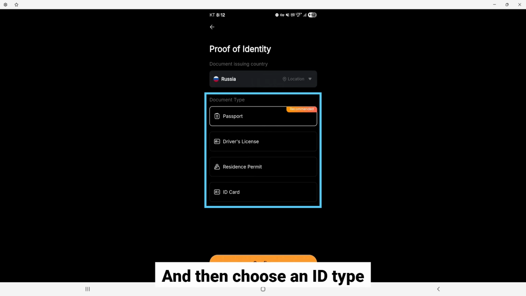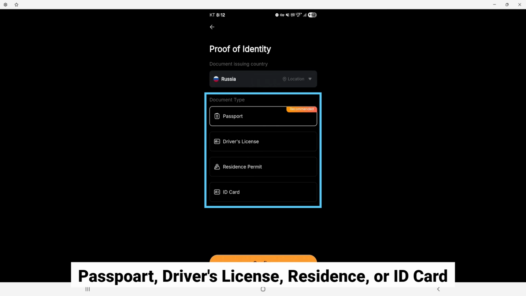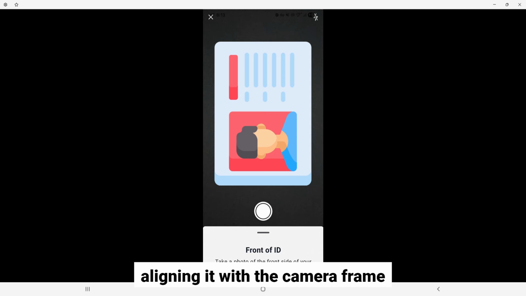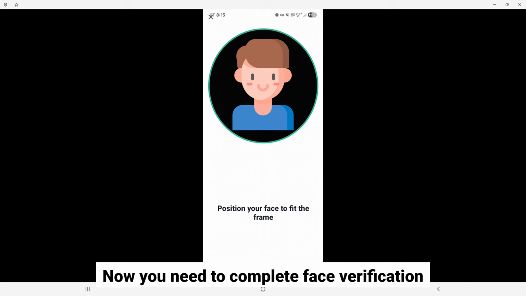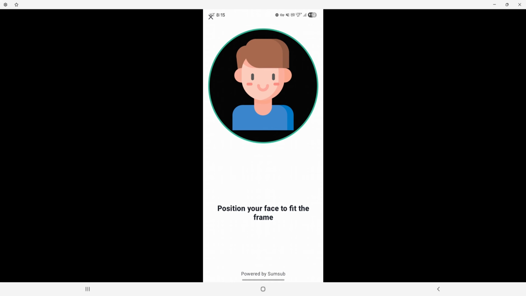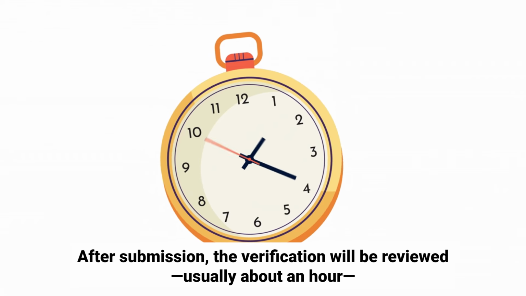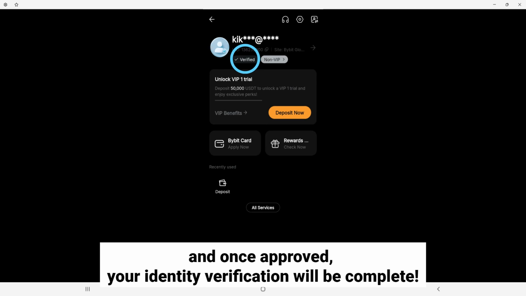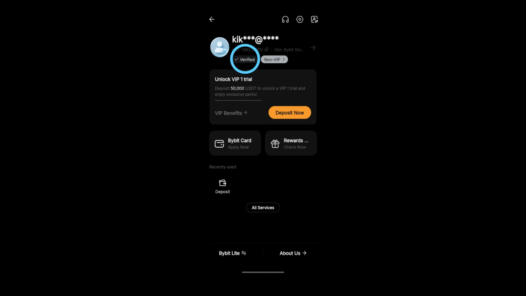And then choose an ID type: passport, driver's license, residence, or ID card. Take photos of the front and back of your ID, aligning it with the camera frame. Now you need to complete face verification. Follow the on-screen instructions for a few actions. After submission, the verification will be reviewed, usually about an hour, and once approved, your identity verification will be complete.